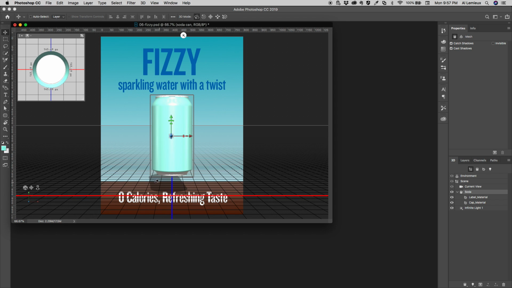The other thing I'm going to remove here is this cast shadow. So in the Properties panel, you can see the cast shadows are right here. I'm going to just click the checkbox to remove the cast shadows for that.